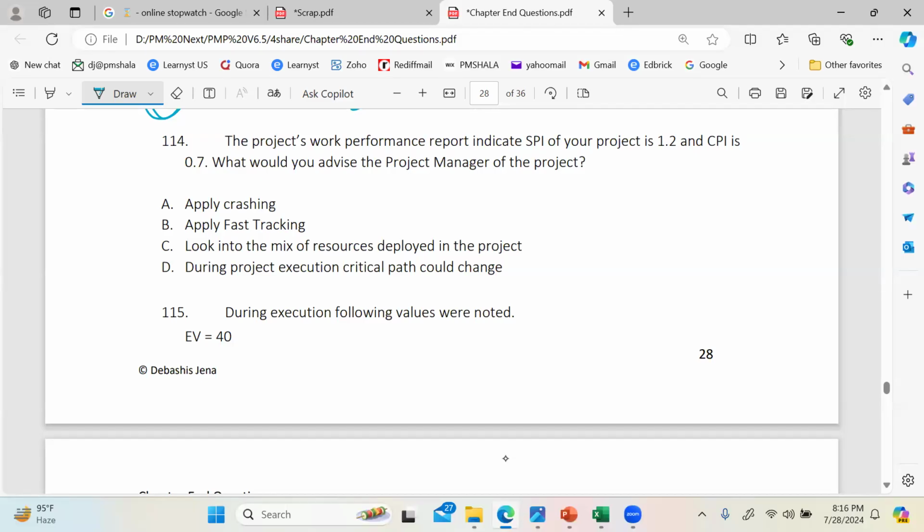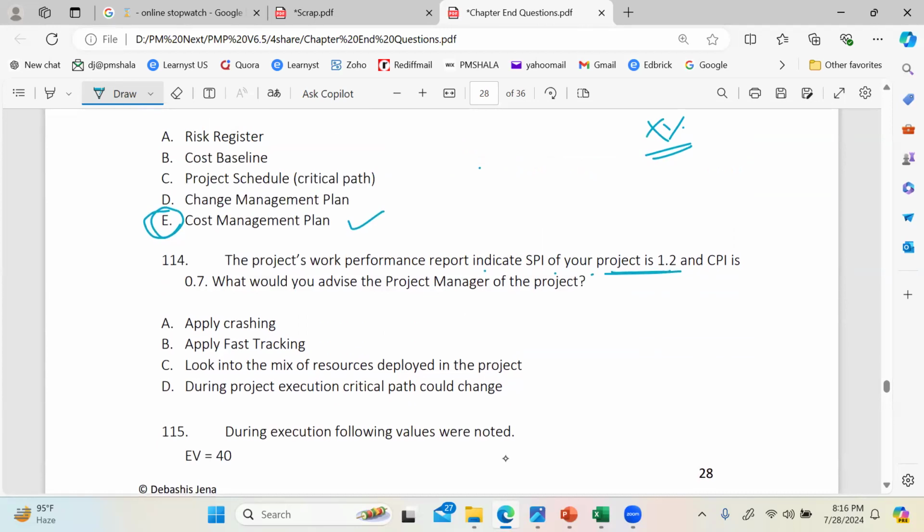Look, the moment I read SPI of the project is 1.2, I'll quickly draw an inference before I read further. SPI 1.2 means what? We are running ahead of schedule, 20% ahead of schedule, right? Then I find CPI is 0.7. What's the inference? Cost overrun. Okay, so cost overrun is there. So very clearly in this question, time is no worry for us. We are running 20% ahead, but cost is a matter of concern.